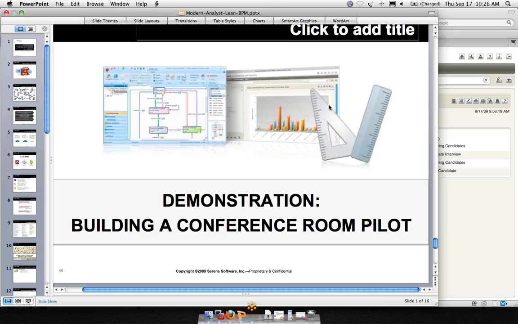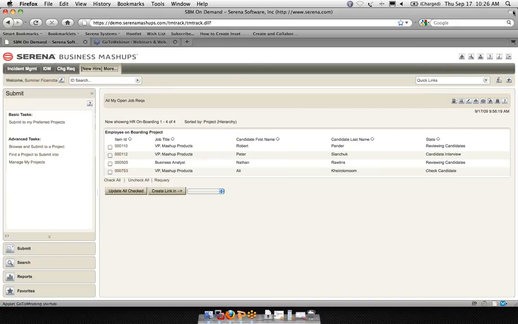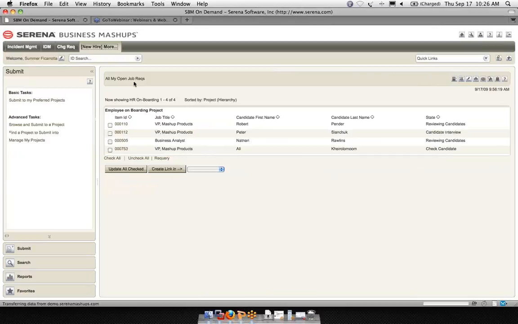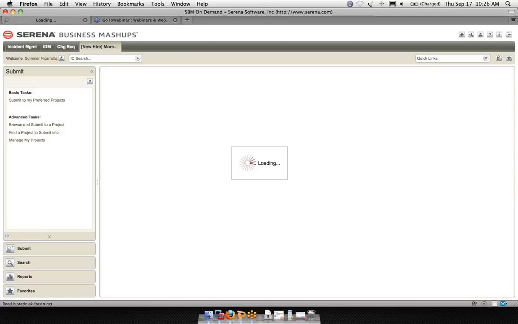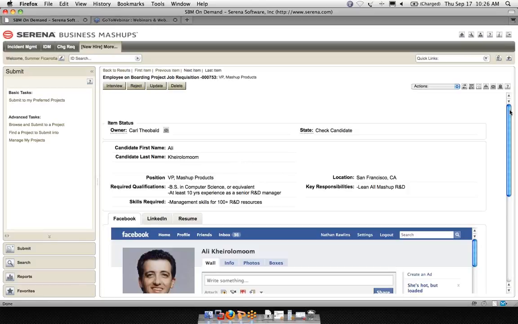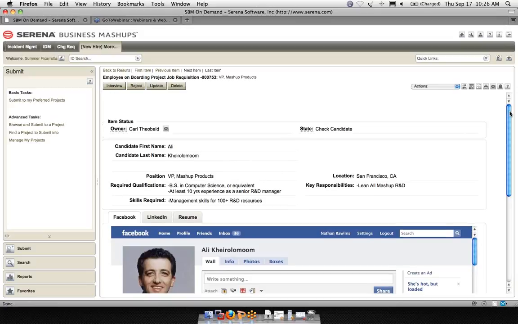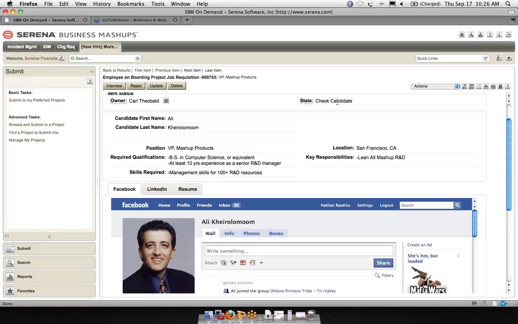So I'm going to switch here to this web user interface. And here you see, let's say I'm a hiring manager, I would come in and I have a list of all of my open job requisitions. And the one I'm going to look at today here is for a vice president in research and development. So I click in here and I see that I've got a candidate here. And I've got to check on this candidate, see if this is someone that I think would be good to interview or if it just doesn't pass muster.